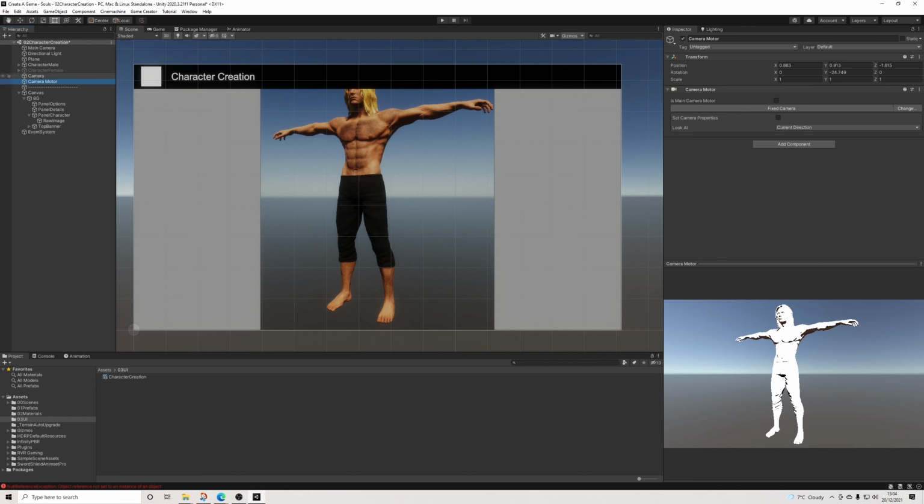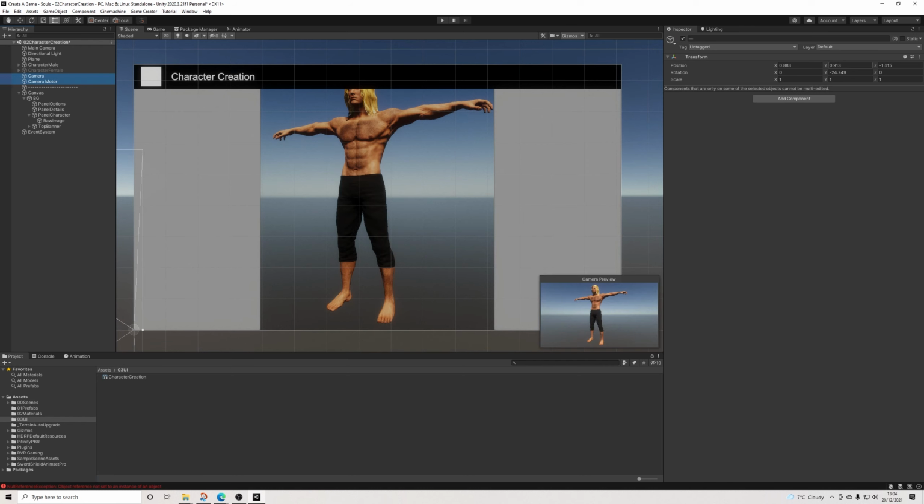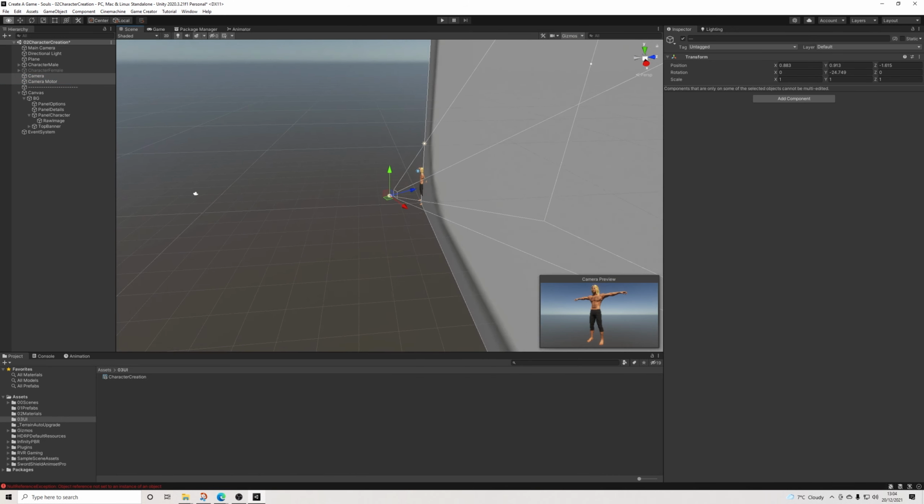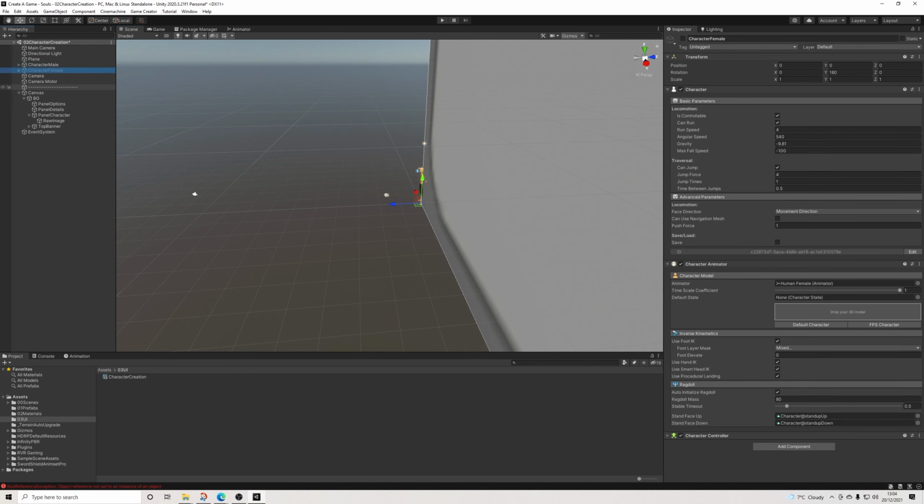So when it comes to camera and camera motor, I'm selecting both because they have both the same location. I'm going to zoom out a tiny bit, do it a tiny bit like this, and yeah, that's about fine.